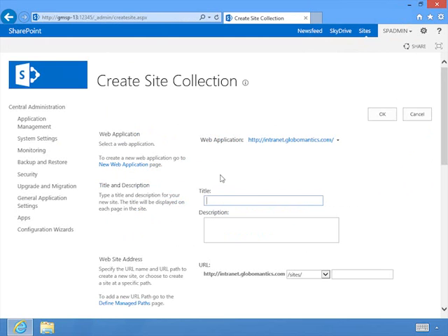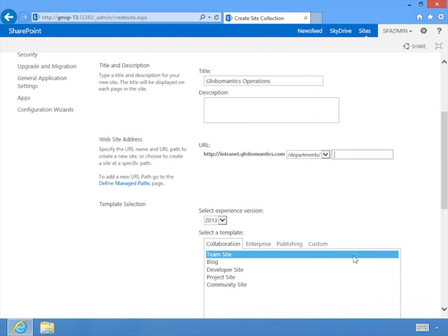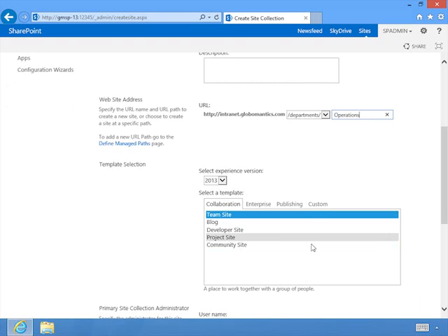Just so that we have a couple of different site collections. This one we said was going to be for operations. And when we go back to select our path, we see sites is still there, main is still gone, and departments is still there. Again, the beauty of having that wildcard path. This is going to be operations. And again, this is all fine.